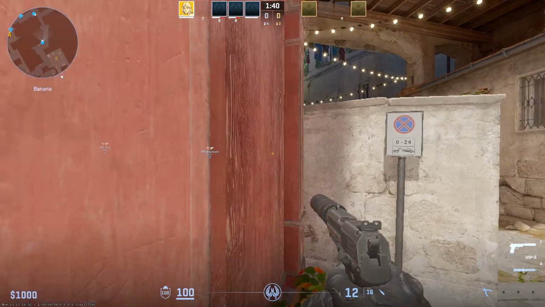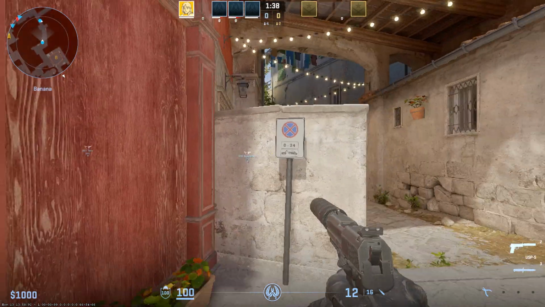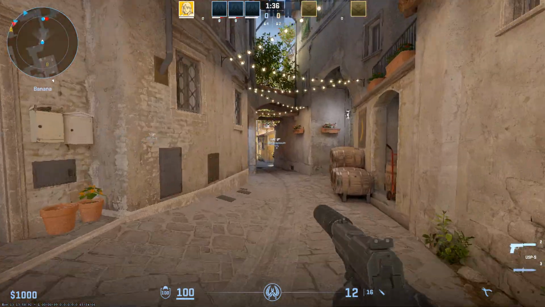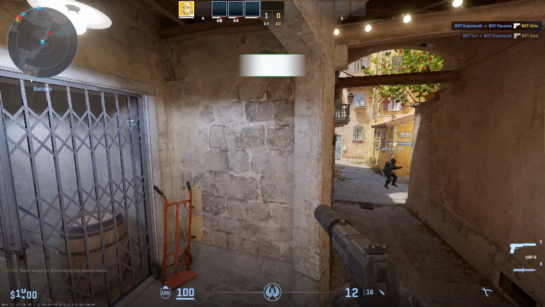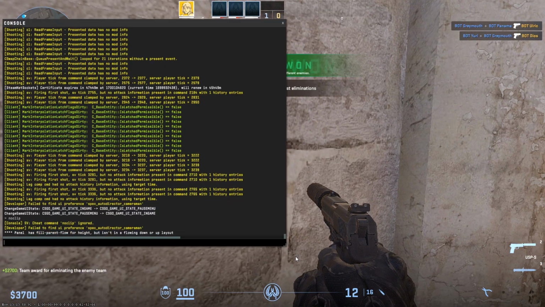Next is to bind to a key. To bind no-clip to a specific key, just use the bind command. For example, bind 7 noclip.